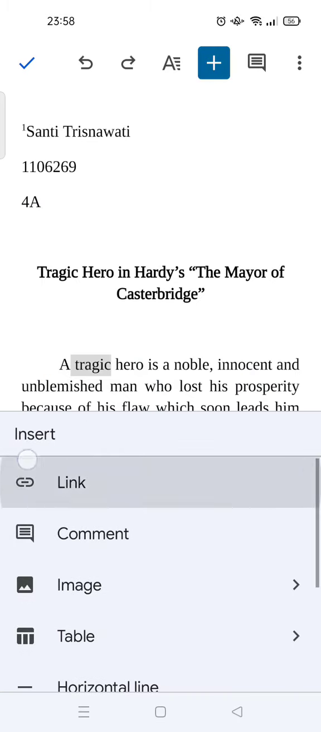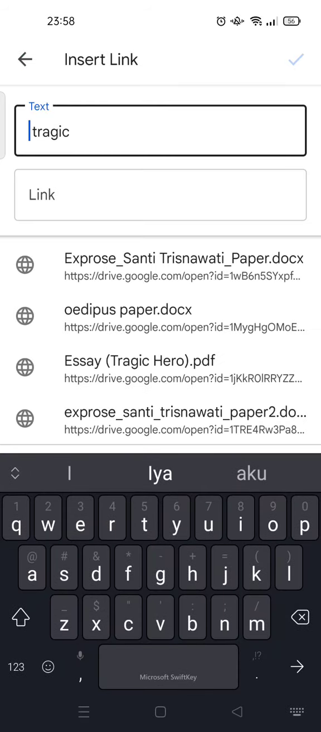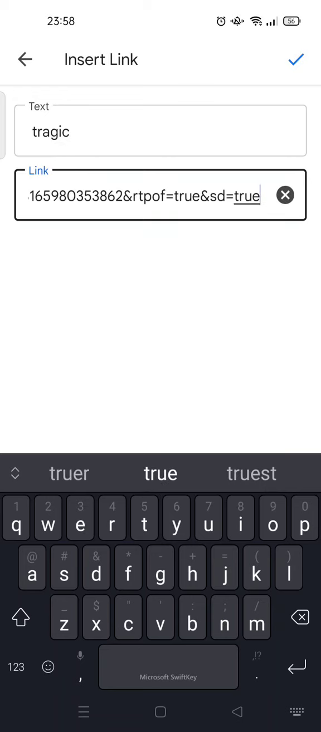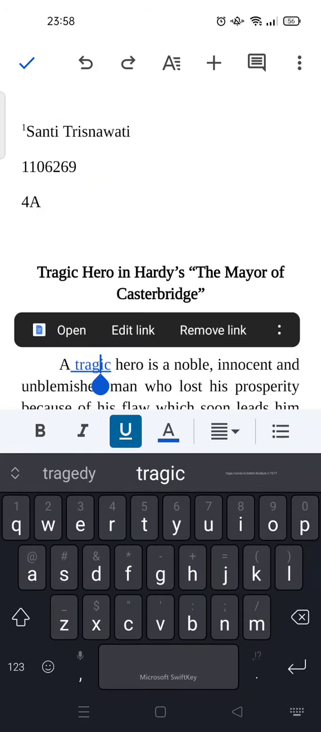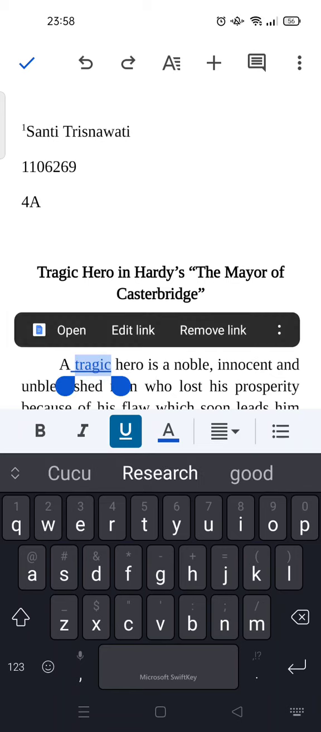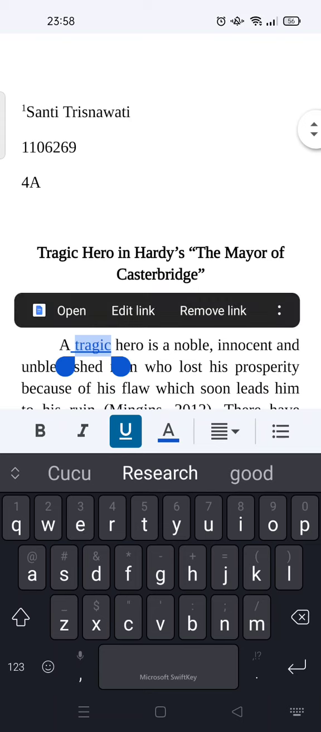And here you can see the link option at the top, and here you can just paste the link that you've already copied before, just like so. When you're done, just click on the check icon at the top. As you can see here, the link has been added to this word, and you can open it, or you can also edit the link or remove the link.